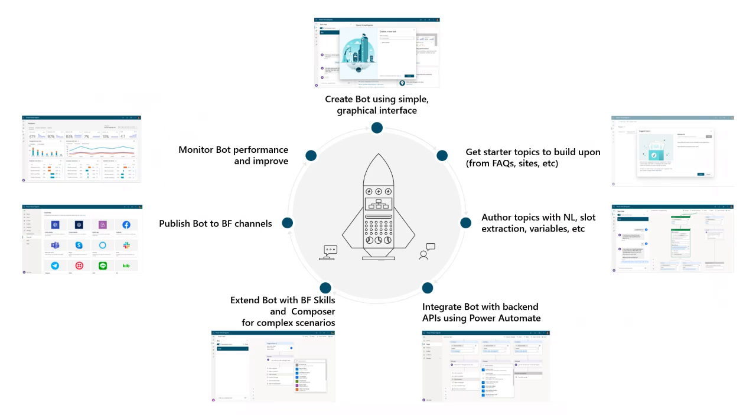Now, once you've got the basics built, you can start extending your bot with bot framework skills and using the composer for your more complex scenarios. And that's the more developer focused. We're not really going to be looking at that part too much in detail today, but the last part of the process is to publish your bot out to your bot framework channels. So that's where you're going to decide, am I going to publish this out to Facebook? Am I going to put it on my website? Where do I want this bot to be available? And you might have different bots that get published to different channels and serve different purposes, or you might have a single bot that you publish out to lots of different places.